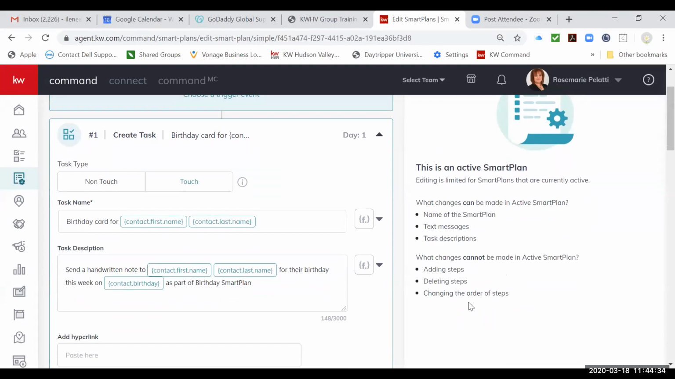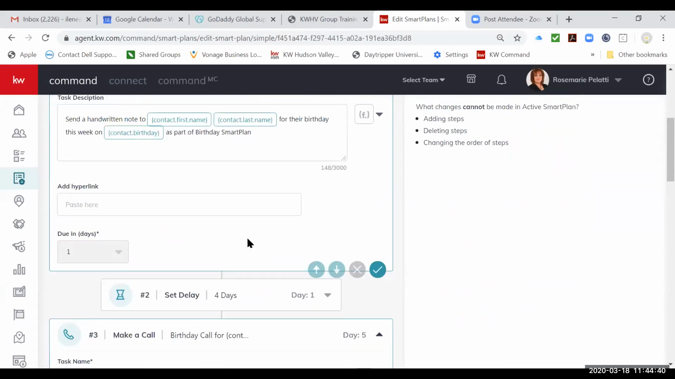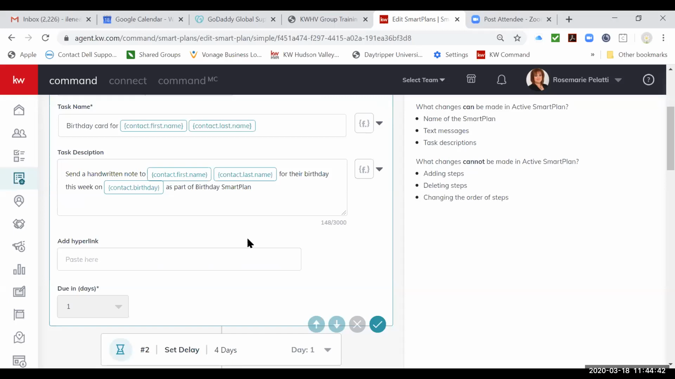Right, so you can't add steps, delete steps, or change the order, but you can change the content. Okay? And like I said, before you send it out to anybody else, set it up and send it to yourself and your family, and just make sure that it looks like it's working right and it's saying what you want it to say.